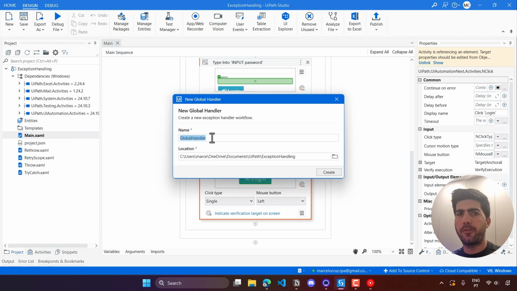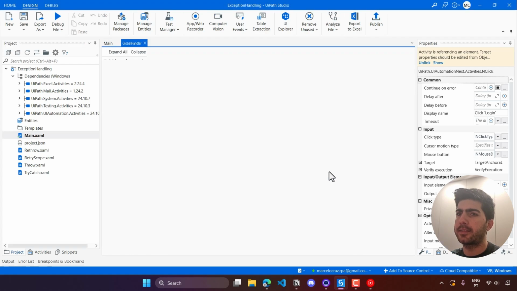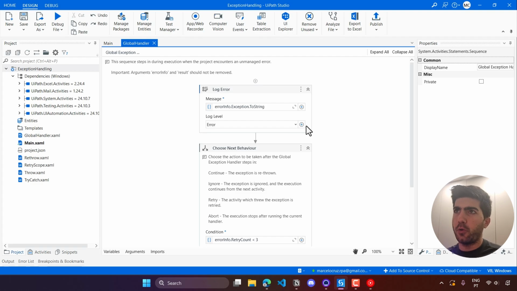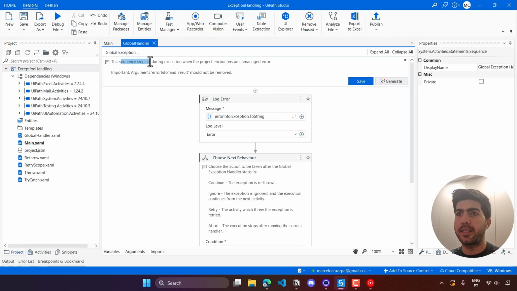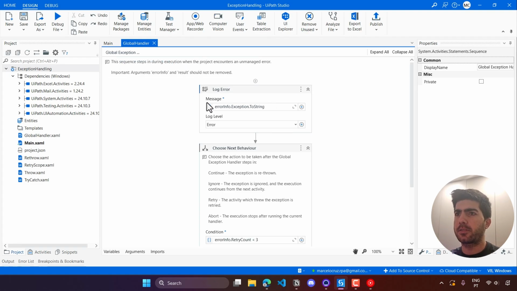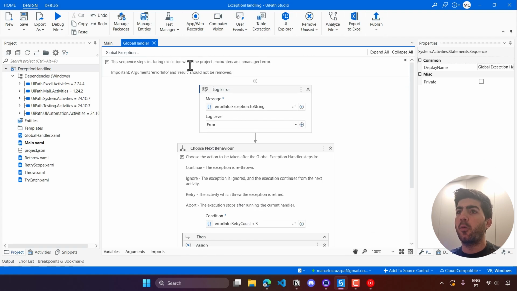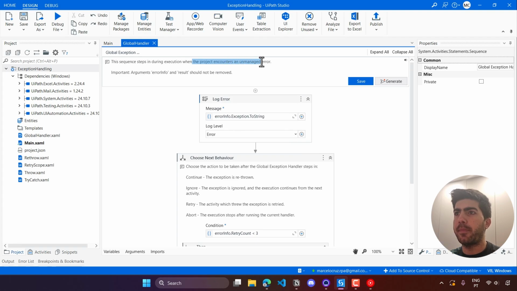First remark, we can just have one global exception handler, one global handler per project. Here we can choose the name if we want or leave the default one, and then let's create. Explaining briefly what the global handler does: as it says here, it executes a bunch of steps, we can see the default ones, when the project encounters an unmanaged error.